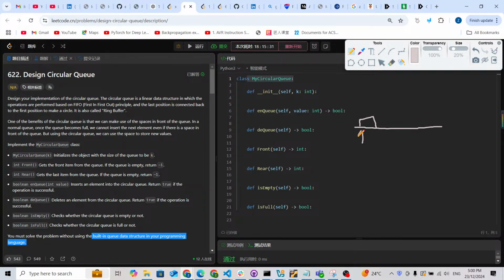For example, from the beginning, this is going to be the front and this is going to be the rear pointer. It's going to be at the same position, for example 0. So this is just from the beginning. What is the meaning of the front pointer? The front pointer means the front element at the head of the queue.